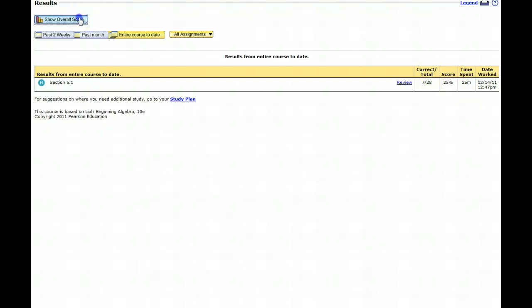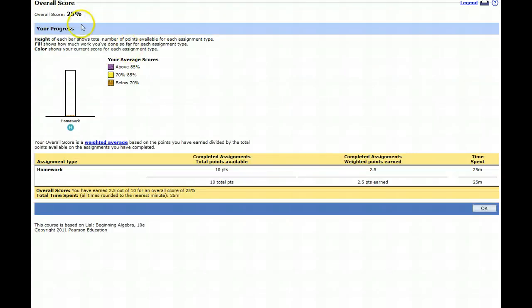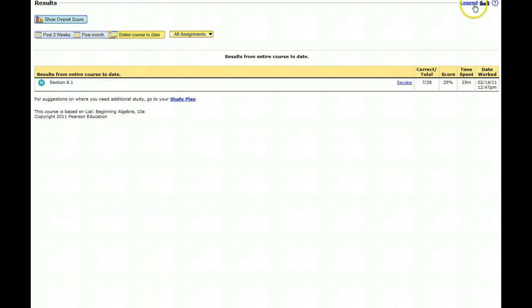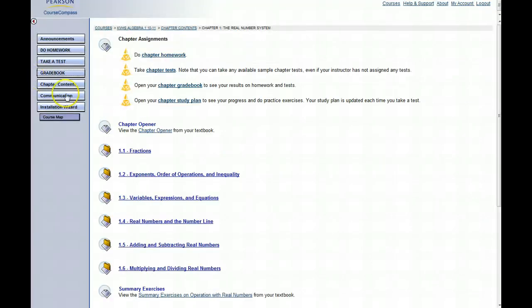You can also click Show Overall Score, and it will give you an overall percentage, and it'll tell you how much time you've been spending in the courses. So you never have to wonder how you're doing in the courses. You'll definitely know. Click on OK, exit out of this, and go back to the home page. That's the bulk of what you need to know for this course. That's where you're going to spend the majority of your time.